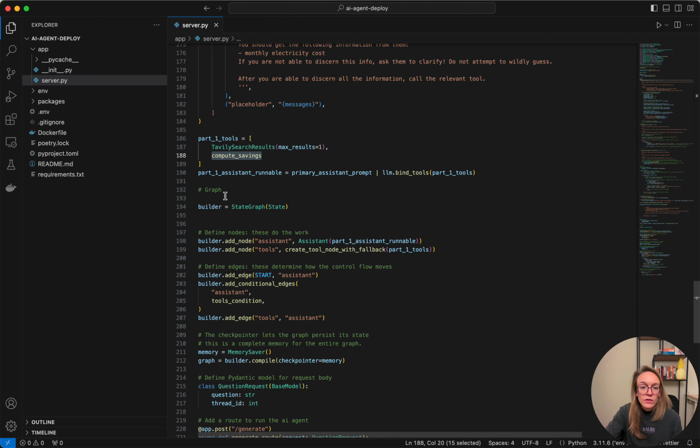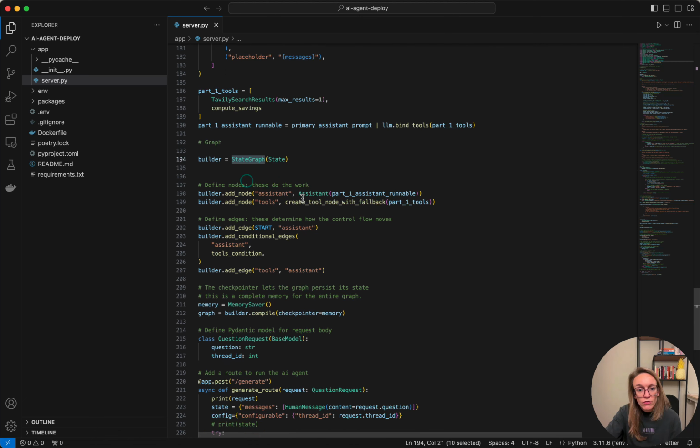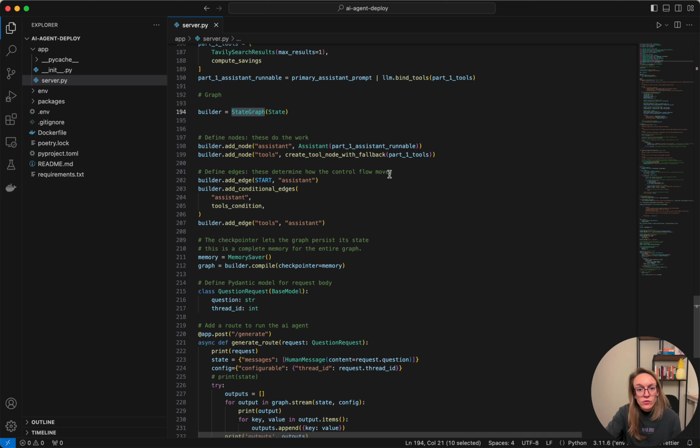And then we go ahead and define our graph, or the actual AI agent. So we initiate a state graph, and then we add our nodes. In this setup, we have two nodes, an assistant node and a tools node. The tools node contains the two tools that we defined. The assistant node is basically always redirecting the user input to either keep on reiterating the conversation or redirecting to the web search or the compute savings tool.